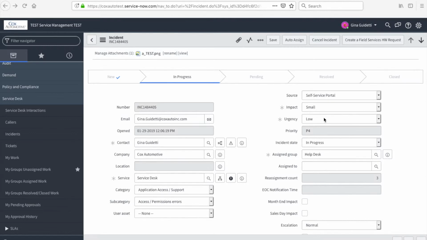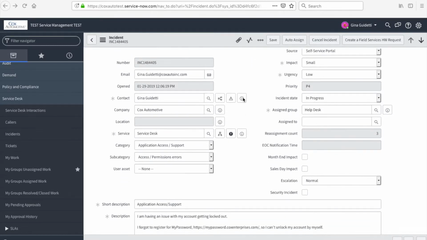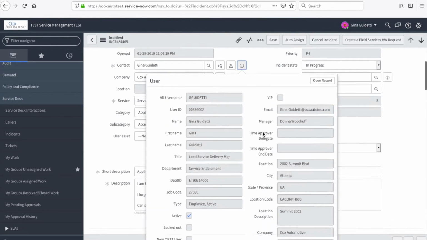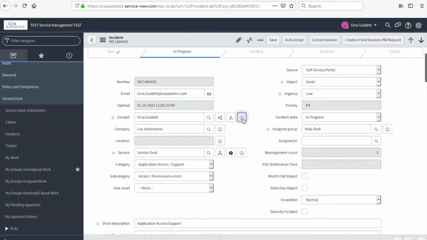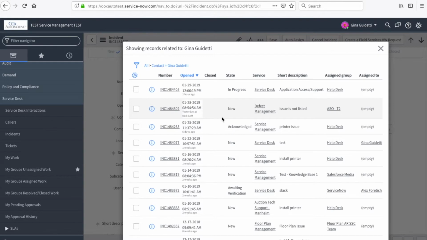Let's start with the contact field. If you click on the info button next to the name, you can see certain details about this user that will be helpful in supporting them. This information comes to ServiceStation. I can also see any other incidents this user submitted by clicking on Show Related Records.